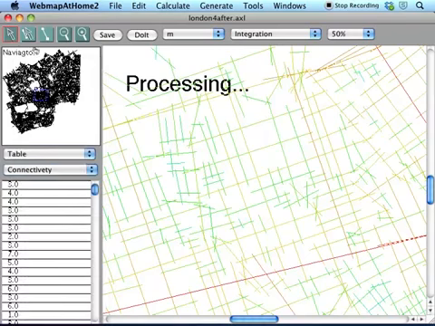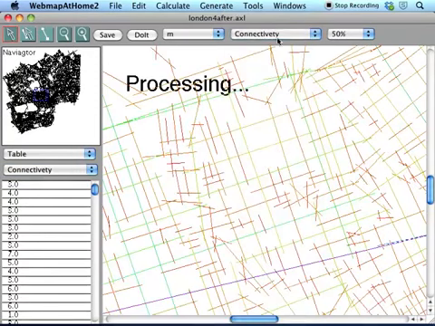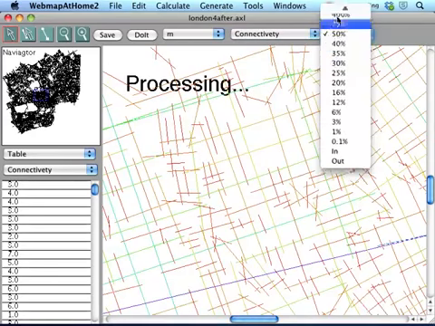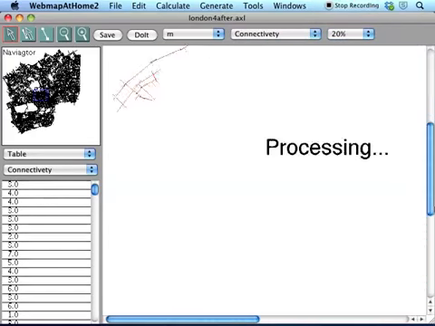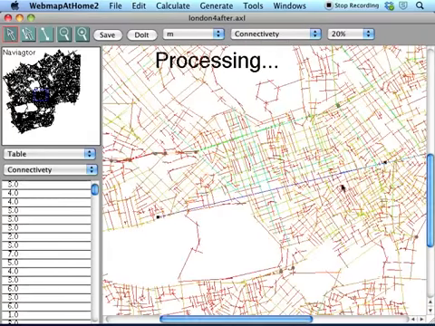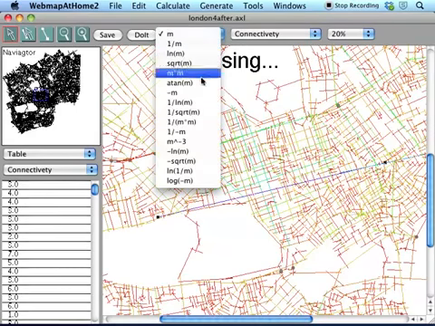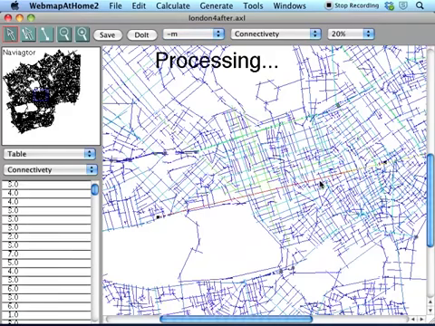Okay, so let's go back up here and look at the map by connectivity. So this is the number of connections you have. We'll zoom out again, give it a bit of a view. And this is going back to front, so it's making the most connected blue. So what we'll do is we'll reverse that process. And now the most connected is the red lines.